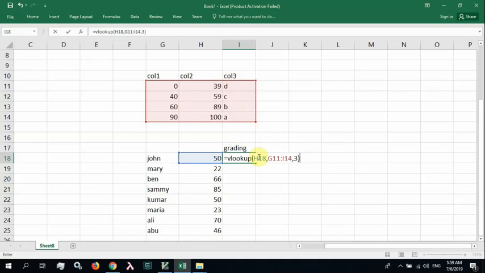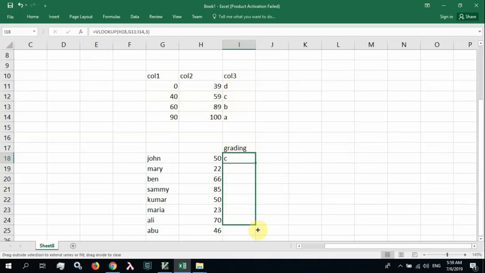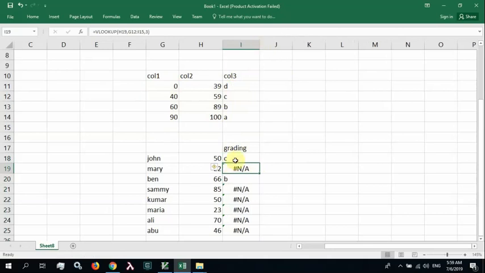Now, let's review. VLOOKUP of this, it will check the first column of your selected table, the first column to base your evaluation on, and then return the map value on column 3. Let's try. You got C over here. You just pull and drag it all the way down. You see this. Oh, what's wrong over here?